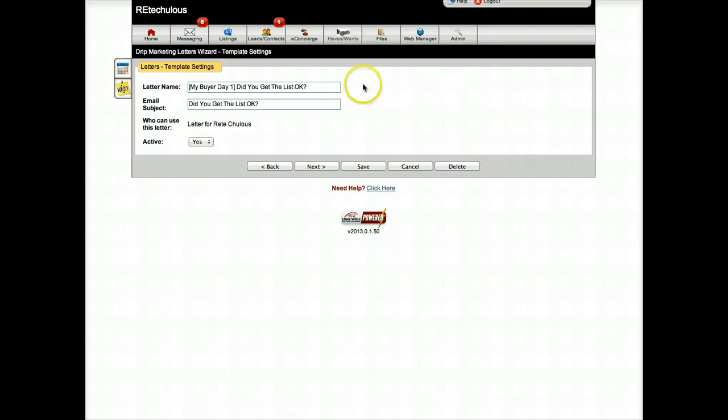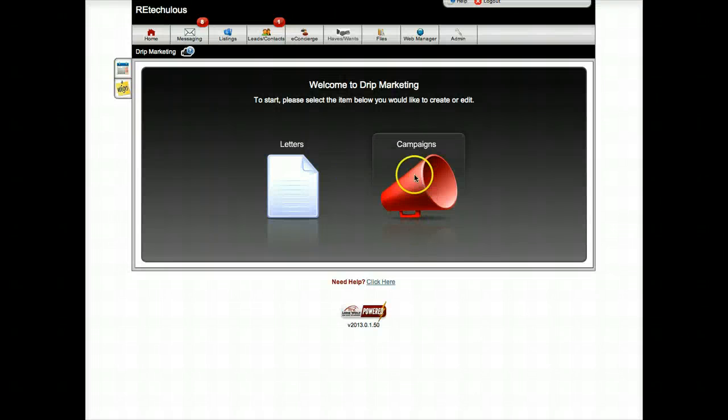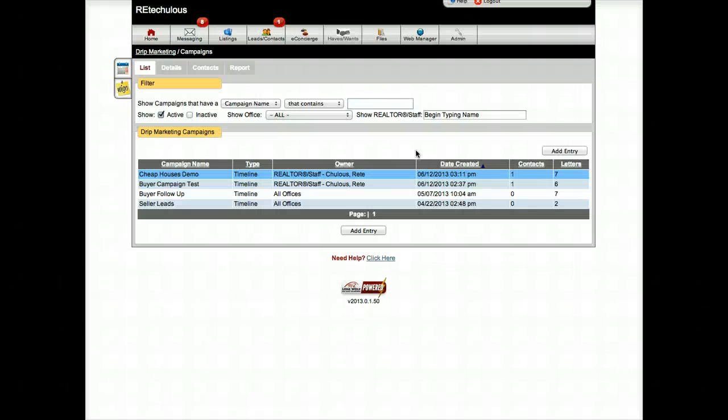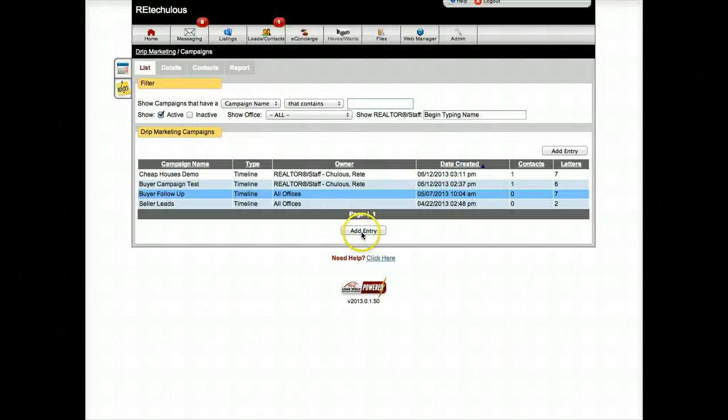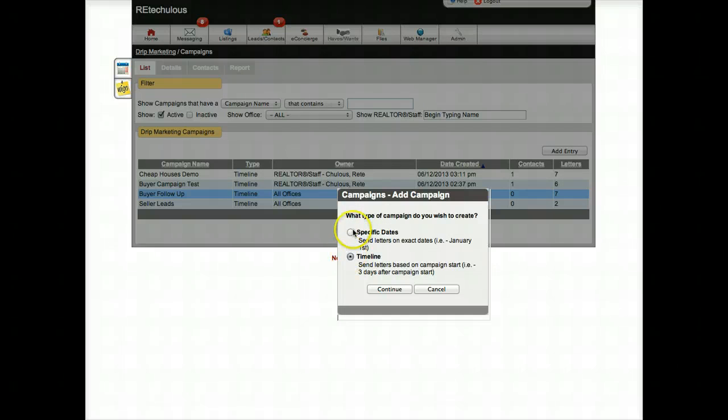Now the next thing you need to do, once you've gone and created all the letters you want in a campaign, is go back up to drip marketing under leads and contacts, click drip marketing, go to campaigns, and you'll add an entry. You're going to add a new campaign. So down here at the bottom, add entry, new campaign, and we're going to do it based on a timeline. If you want to do a one-time blast, you can do that by sending a letter on a specific date. But here we're going to send based on the campaign start date.